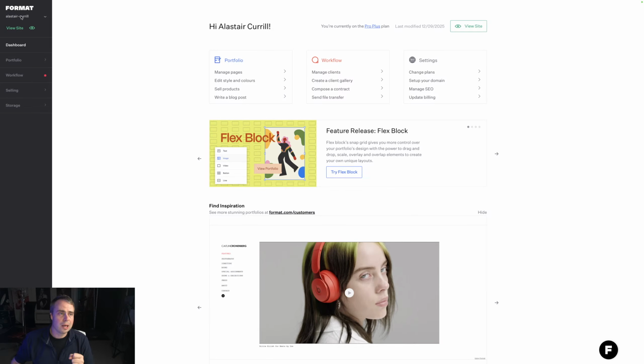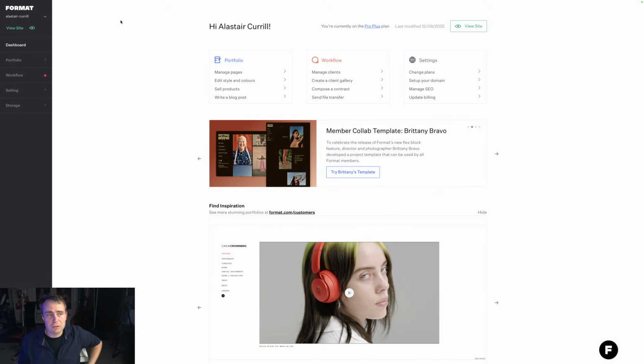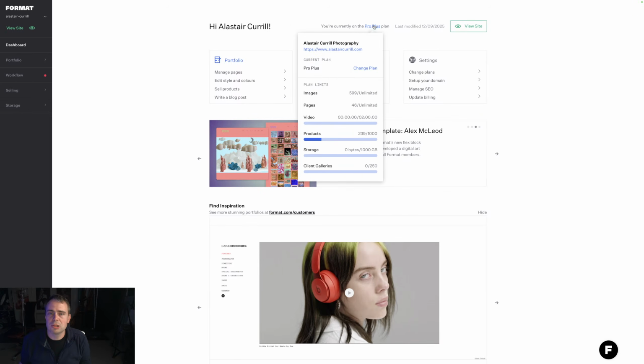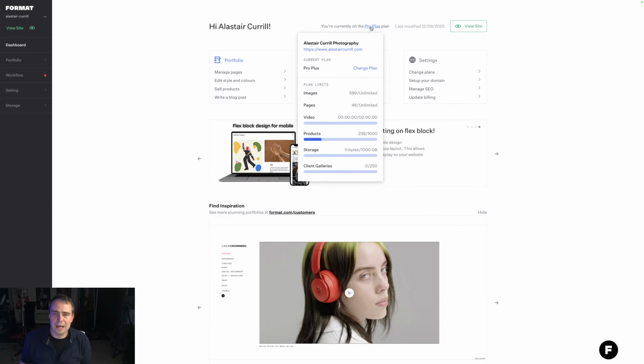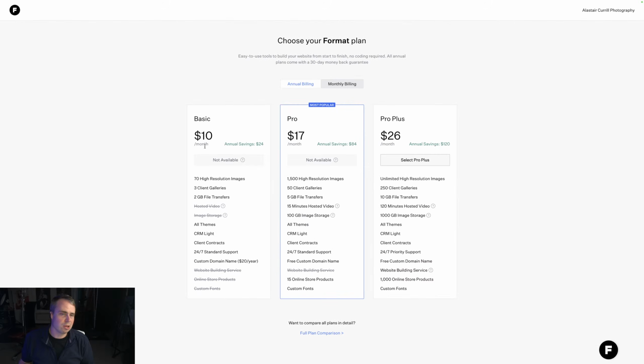So first of all, when you log in, it's free to sign up. It's free to build. All you do is pay for the subscription when it goes live. I've got the Pro package, but I'm going to show you the plans here. I get unlimited images, unlimited pages, videos, products, everything all included. You can get it from $10 a month, $17 a month, or $26 a month. The only reason I've gone for the popular one, the Pro package, is because that's all I really need.